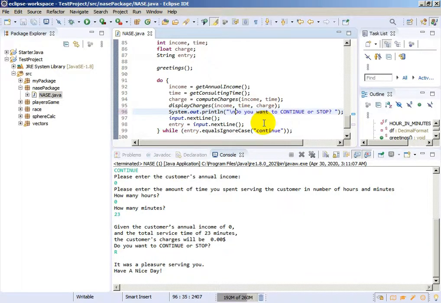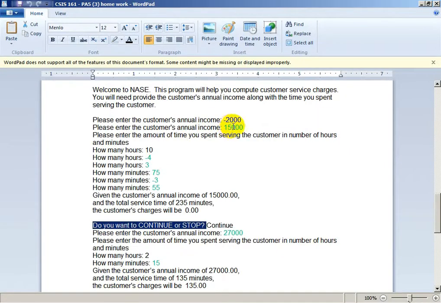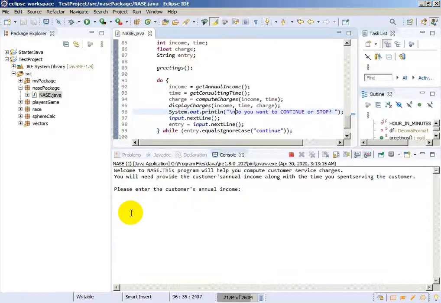Okay, let's save it and let's try to run. Of course, we can now test the same thing as we had in the assignment. Let's test with this code in the assignment. Okay, -2,000 and 15,000. Okay, let's try the completely same.